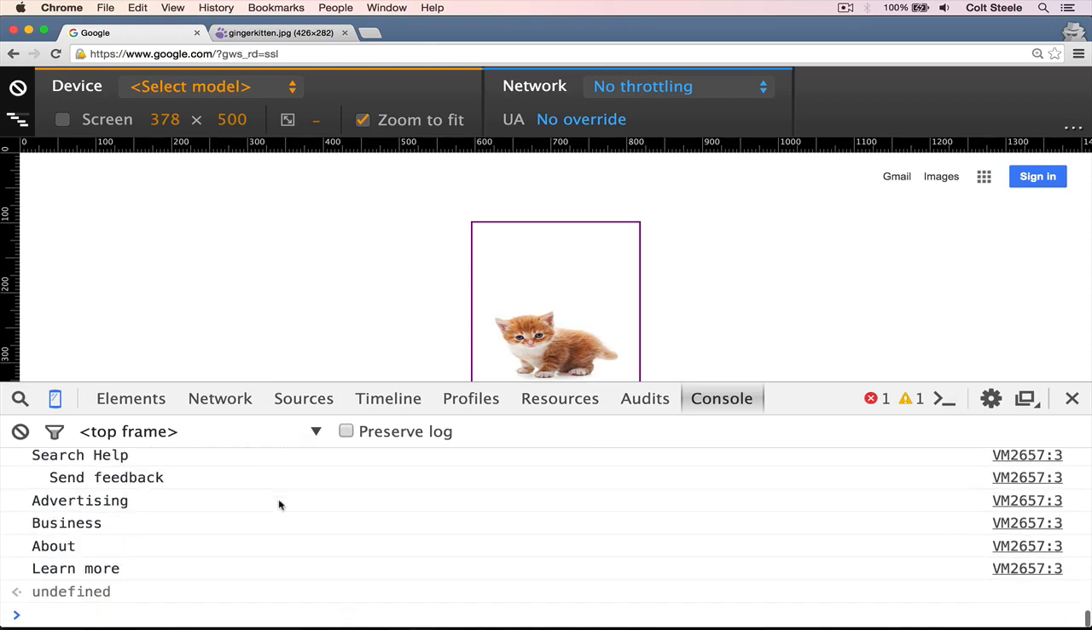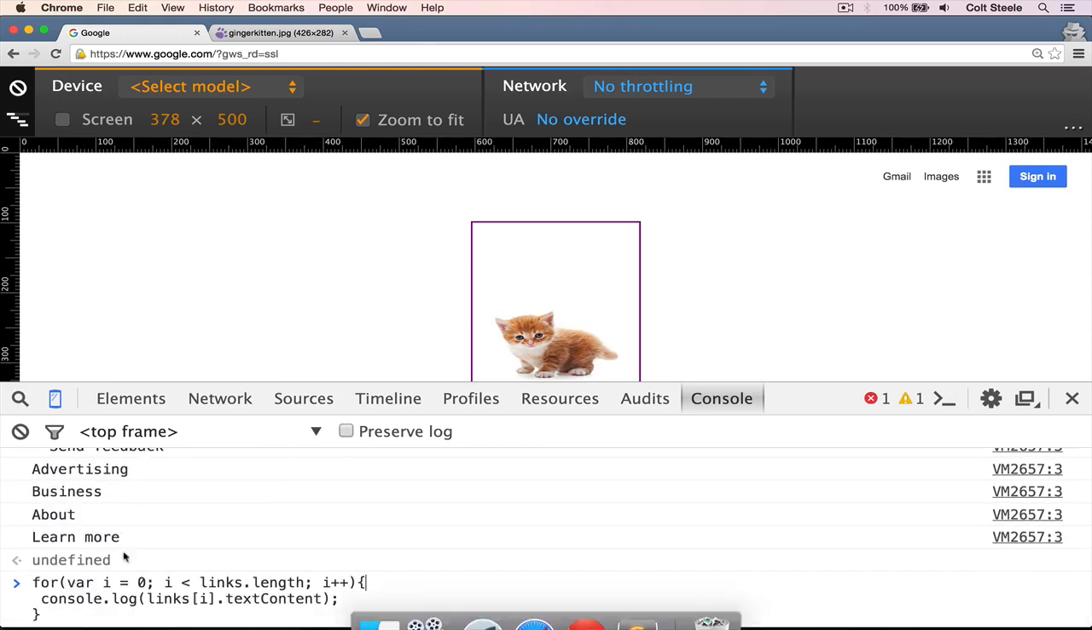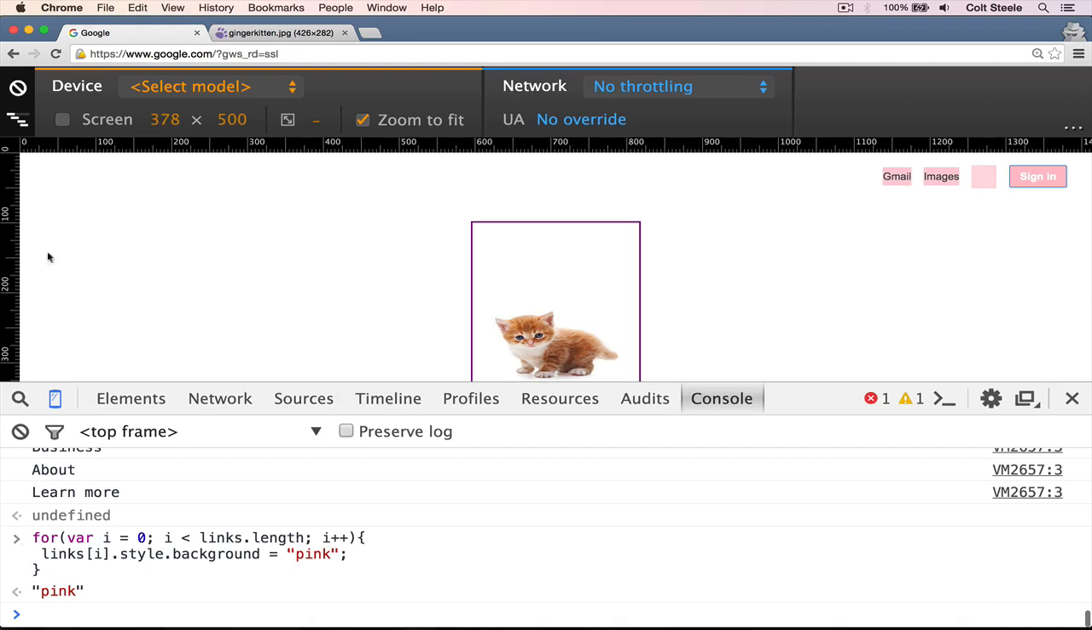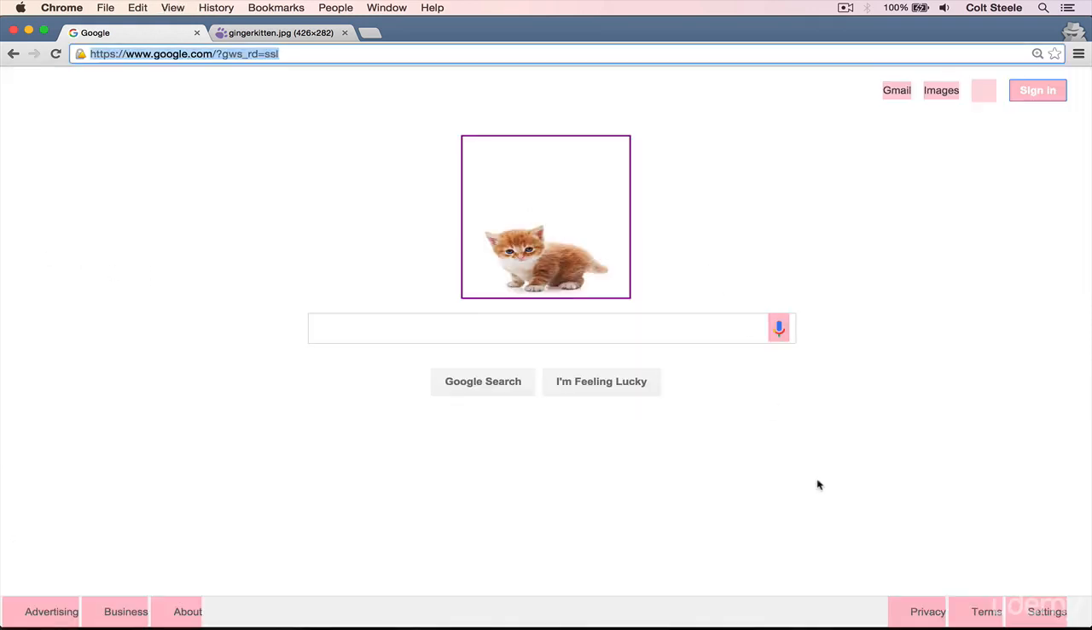So rather than just print things out, I'm going to hit the up arrow and go back to this loop. And let's actually start by changing the style so that we can see the links easier. Let's make them a different color, and let's make them have a border around them. So I'm going to get rid of my console.log, and I'm going to do links[i].style, and we'll change the background to start, and let's make that a pink. And if we hit enter, you can see, I'll close the console, all the links on the page are now pink, or have a background that's pink.